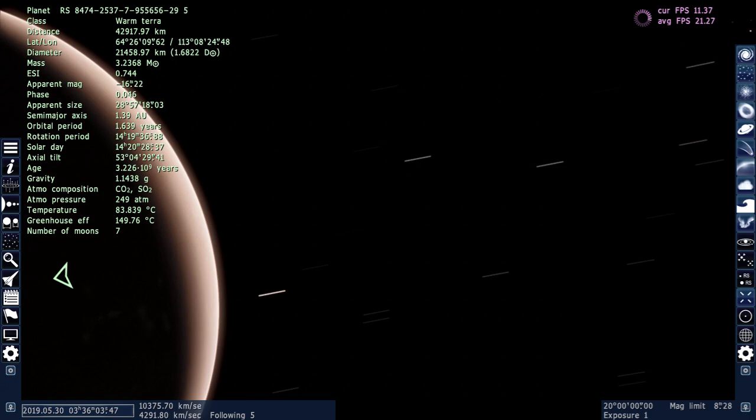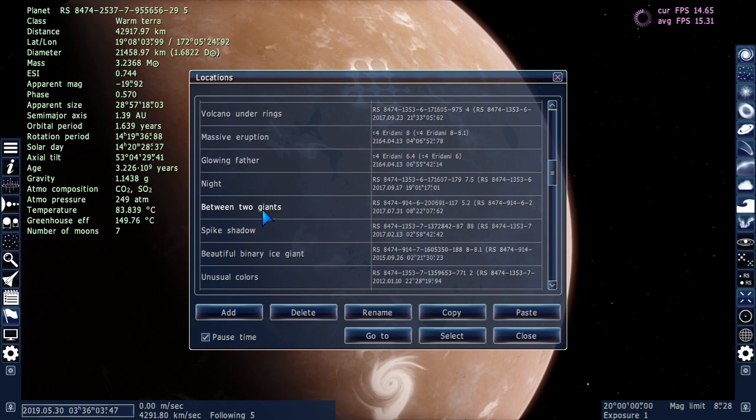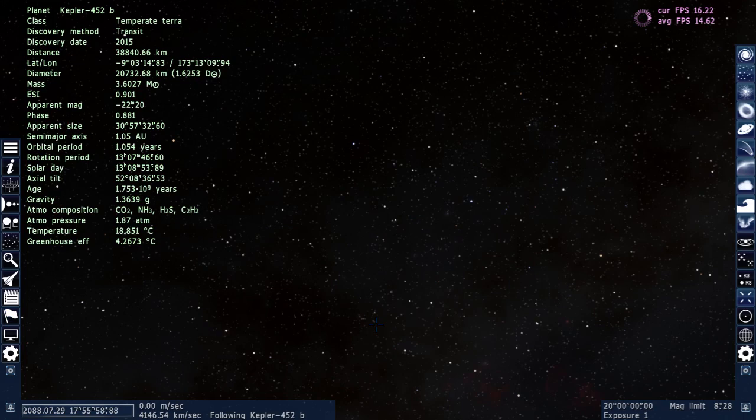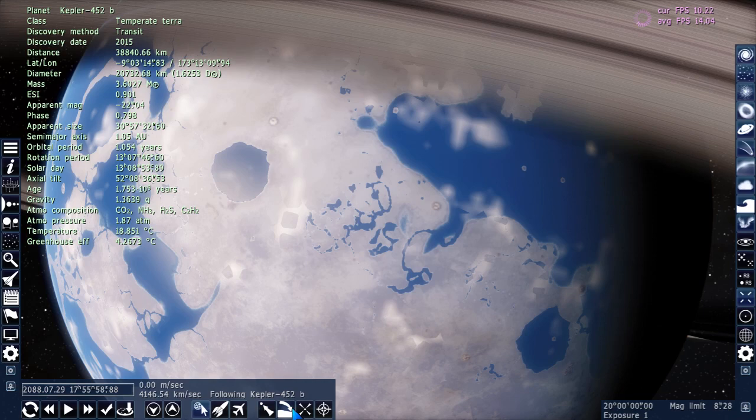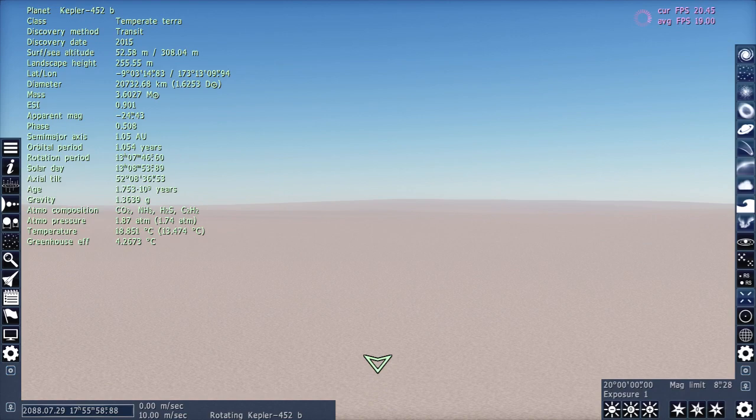That's not a very interesting planet. I don't know why I saved that. Let's go to some of the default places. This is a really cool Kepler planet. And land on it. Can't really see anything from here. And so I think that's where I'm going to end the video, I guess.